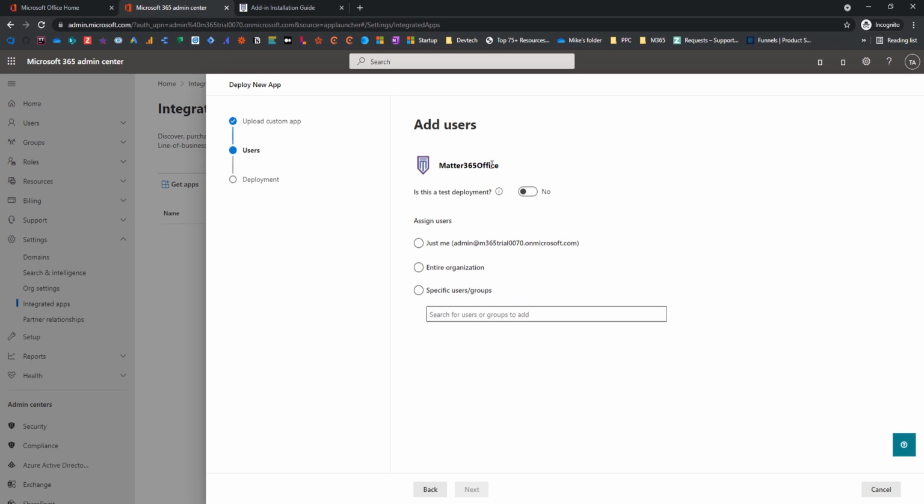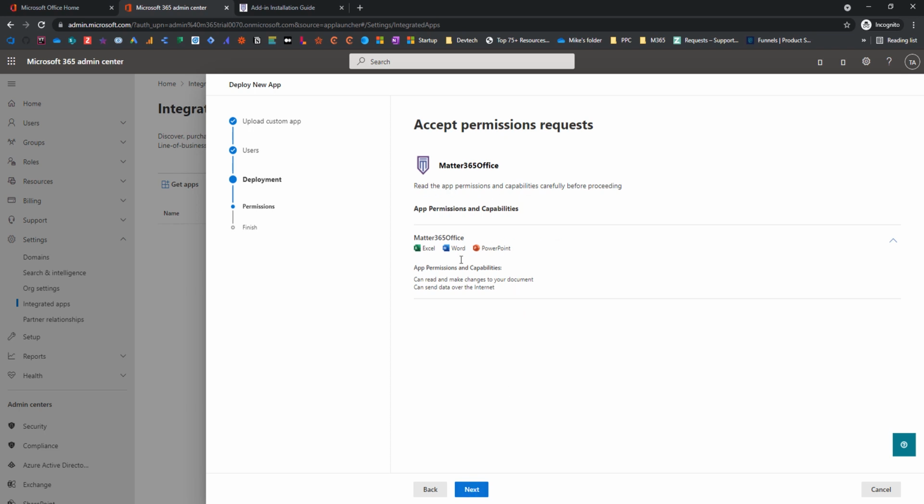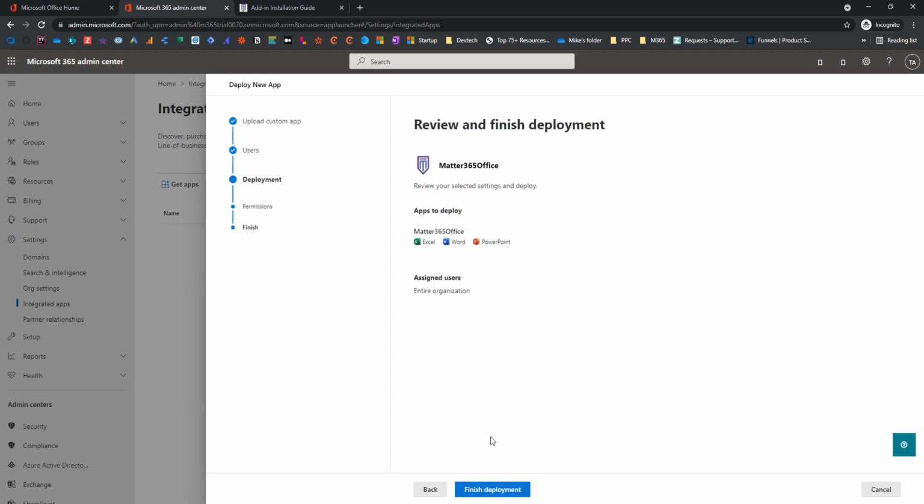So now this is the Office add-in, not the Outlook one. This one you will use in Word, Excel, and PowerPoint. And again, I will give access to the entire organization. Okay, we'll click next and finish deployment.